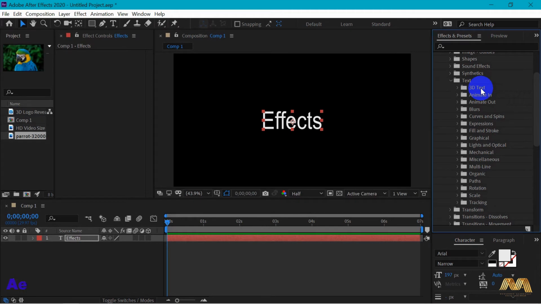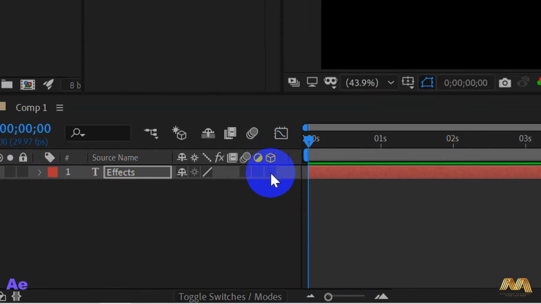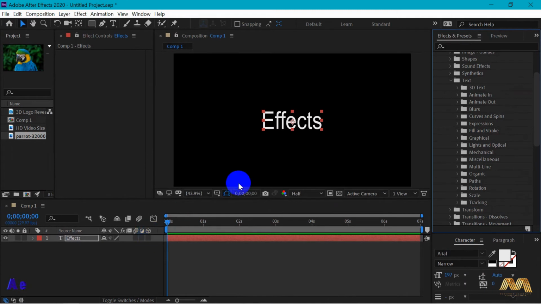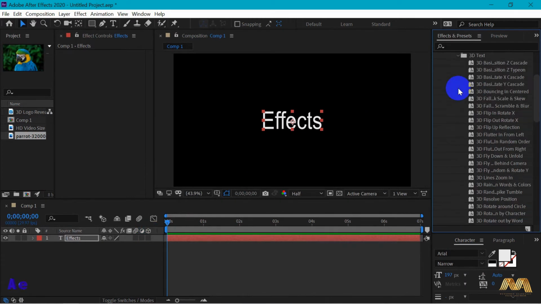Now text, another large drop menu in here. You've got 3D text. It won't get you the 3D look on your text. However, it will give you the X, Y, and Z options and animate it. Check this here, our layer is 3D. Here another large drop menu from the 3D.